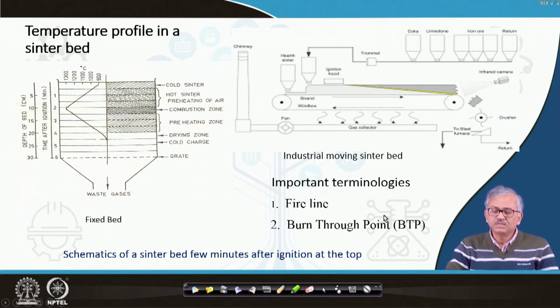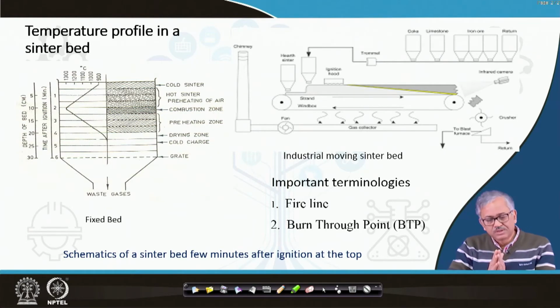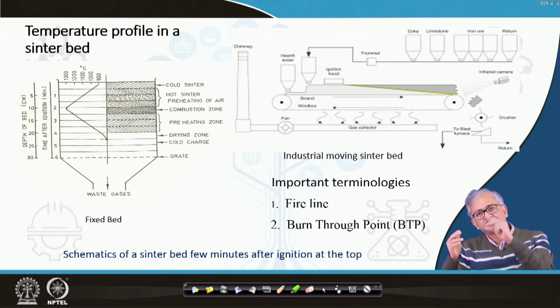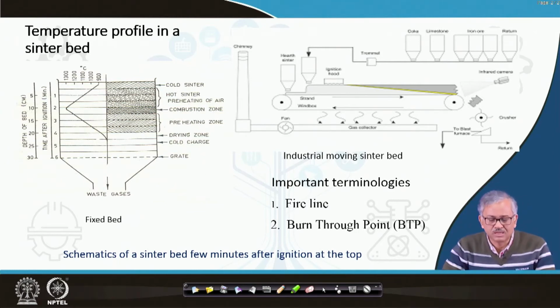Now this BTP has to be reached at least before the end of the strand. If the BTP is not reached at the end of the strand, that means there is some sinter mix which has not been sintered. That means the peak temperature has not been attained, because the fire line has not reached there. Those will go for the return sinter. That's why you have to ensure that BTP is reached just before the end of the strand. That is very much important.